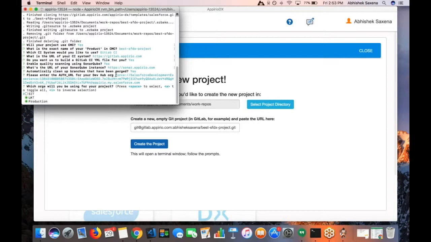As you see, as soon as I pasted that, I'm redirected to the next question, which is which orgs will I be using for my project. This is again one of the important questions and decides how the jobs would be scheduled. You can see I could press space to select a single option, A to toggle all, or I to invert the selection.